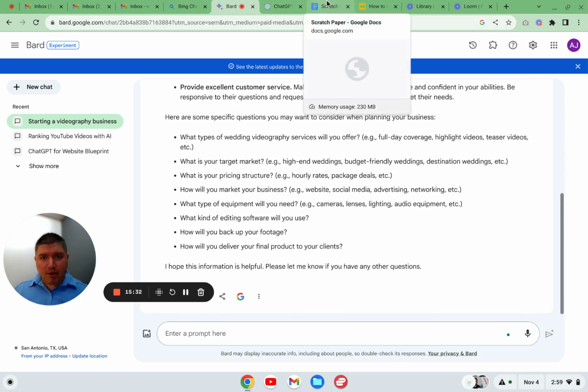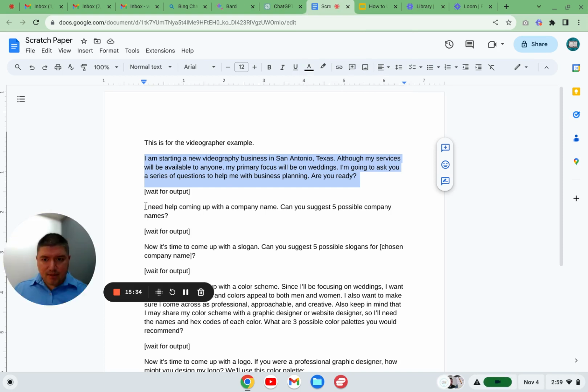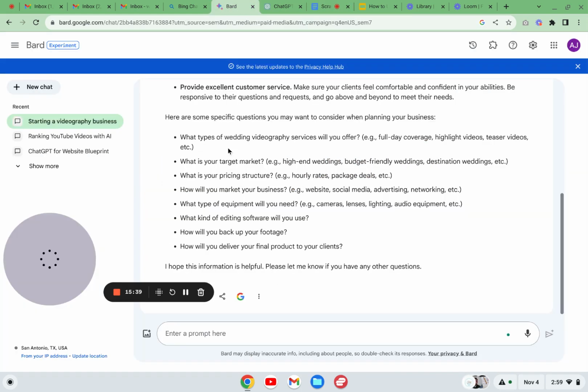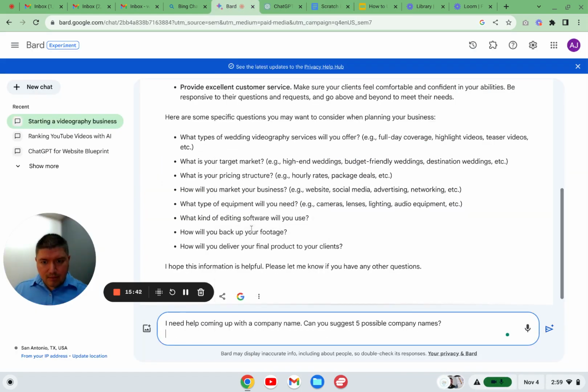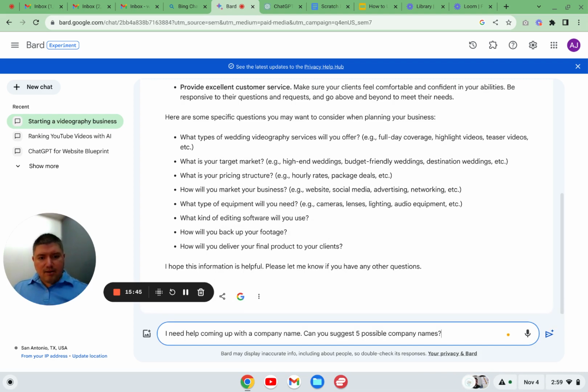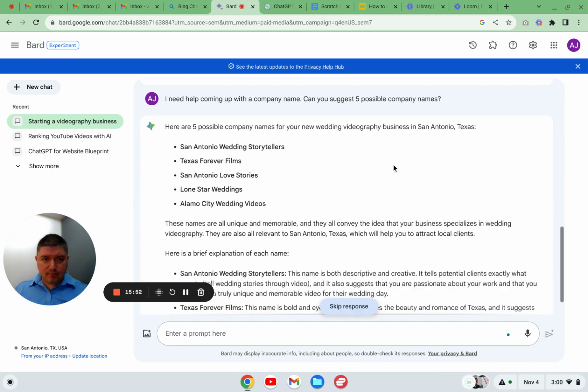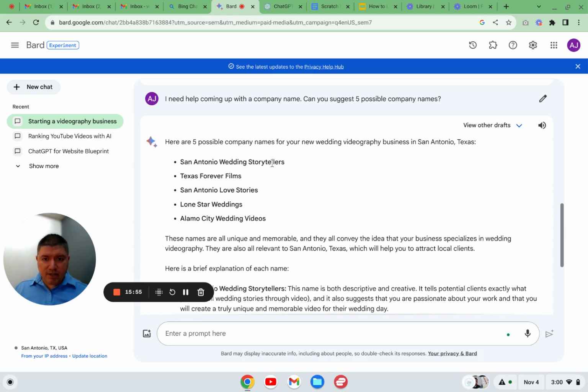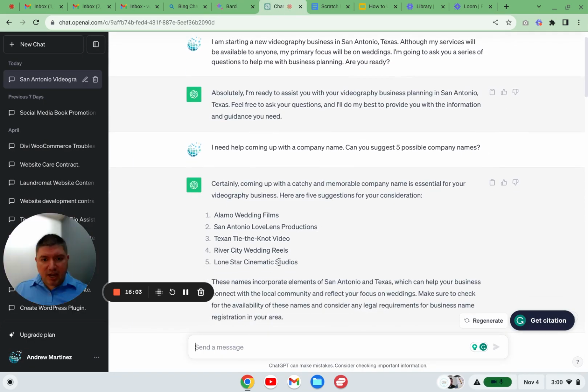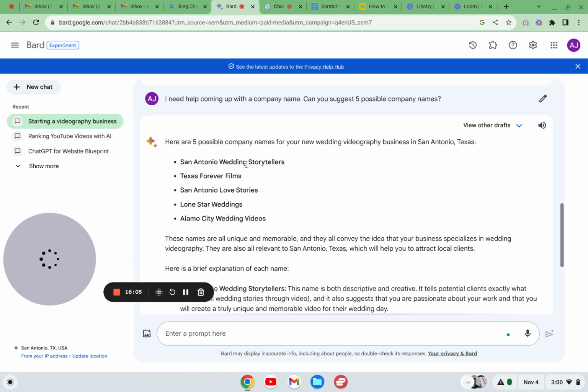All right, so we got Bard prepped. Now let's give it our next prompt. Copy, then we're going to paste. Let's get 5 possible company names and see what we get. San Antonio Wedding Storytellers, Texas Forever Films, and oh wow, we actually got 5 different ones here. So these were the ChatGPT names, and these were the Bard names.